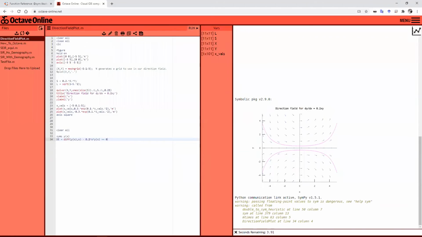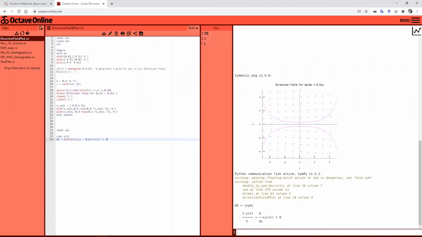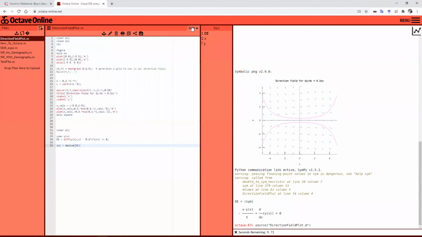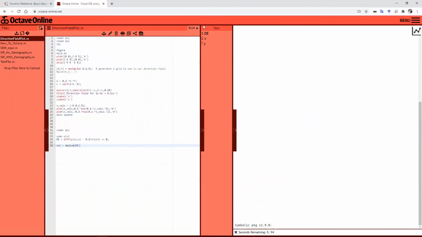Okay, it takes a little bit longer to do the symbolic calculations, but basically here we have dy by dx minus 0.2, or one over five, x times y equals 0. Great. I don't want to output that every time, so I'll put that semicolon. The solution to this differential equation, well, I can use this built-in command called dsolve. So I'm going to dsolve the differential equation. If I save and run that, hopefully it should solve my differential equation.